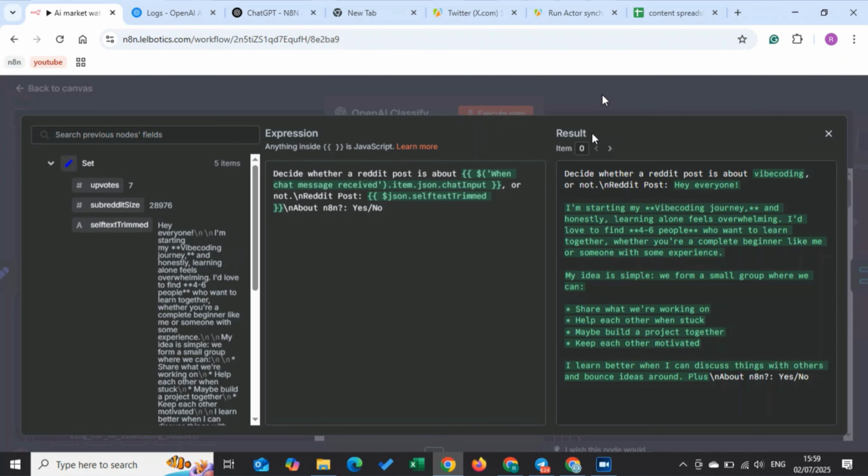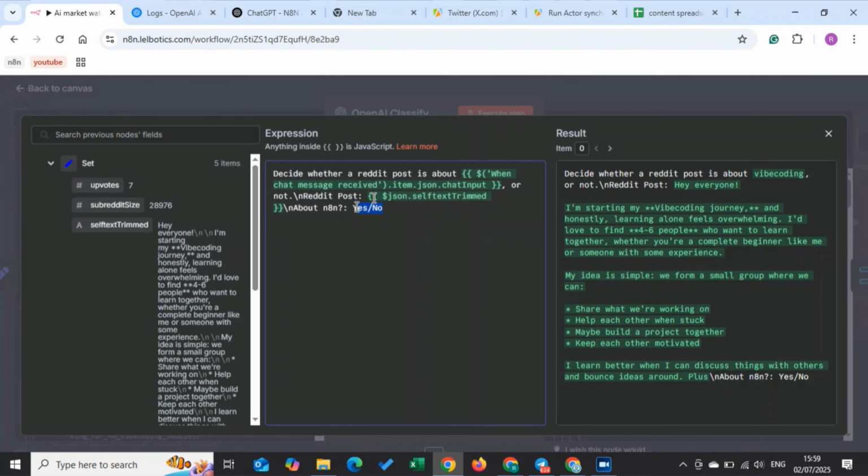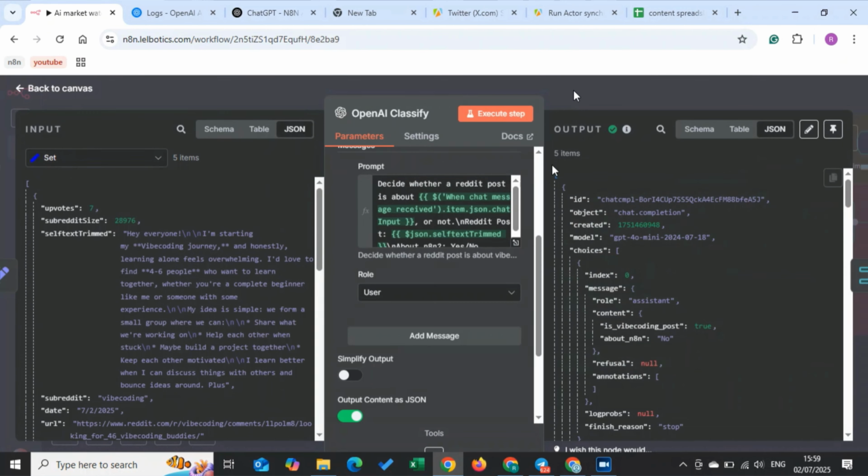It then moves to the next node. The if node right here basically aligns the data. This if node then verifies the content, and then it is summarized.